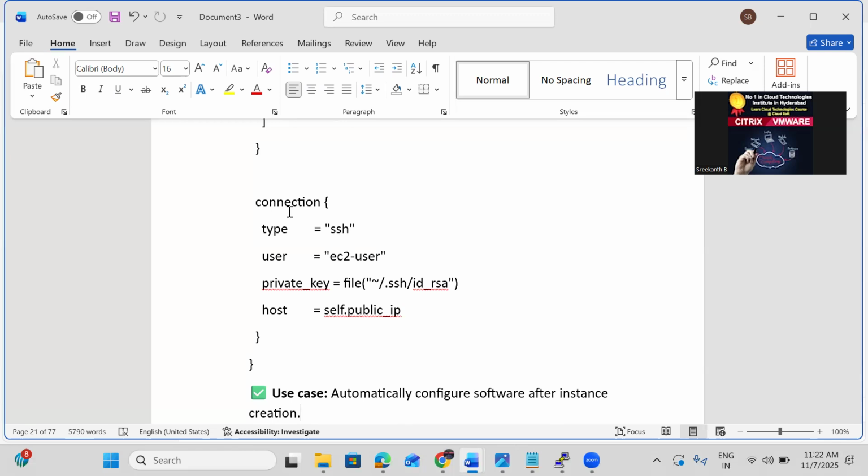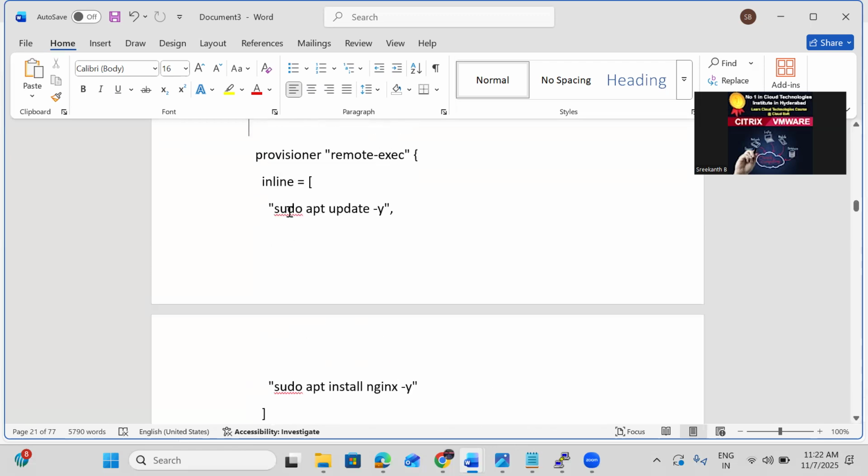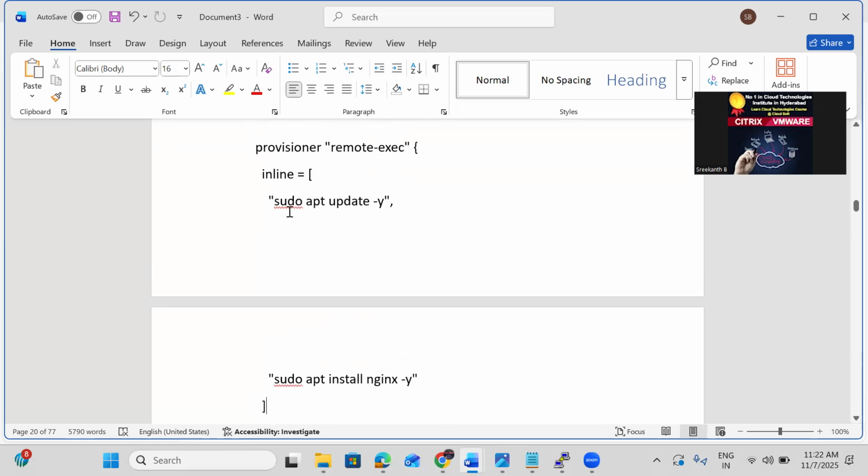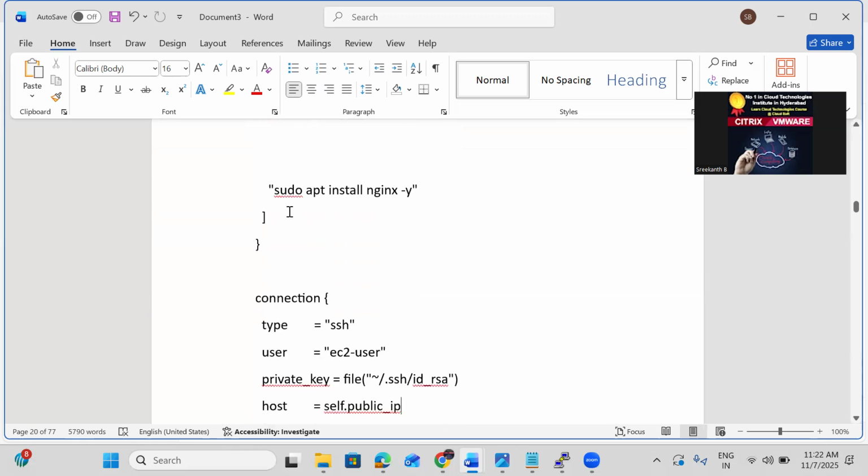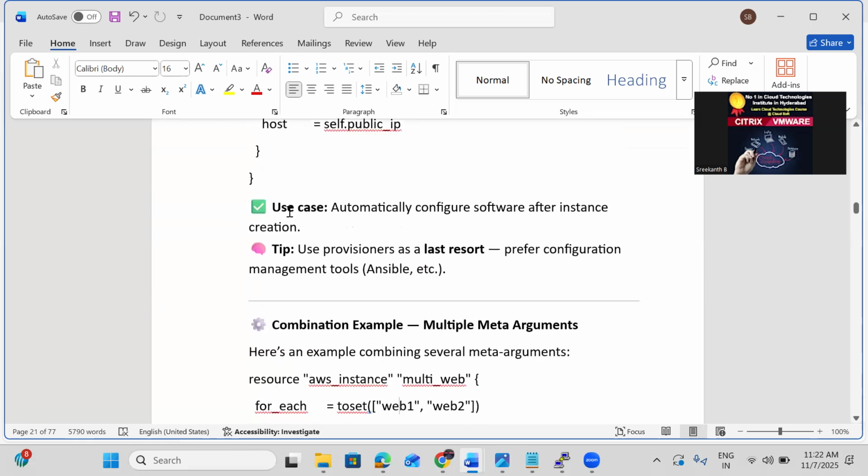So now here, what is the provisioner we have used inside the resources? Remote exec. In that remote exec, in the inline, we are going to specify the commands, or we can execute the scripts also.